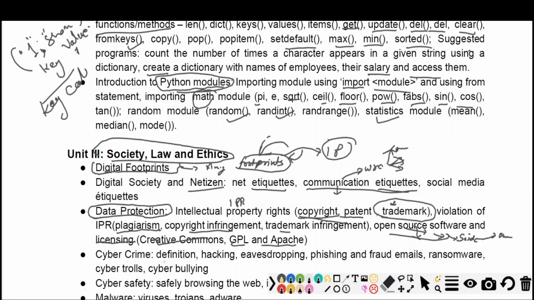So what is cybercrime? We define it. Then hacking, what is hacking? Types of hackers, phishing, fraud emails, ransomware, what its types are, and cyber trolls. You know very well that ransomware is in the news every day nowadays, because anyone can hack your data, phone, or system and ask for some money to unlock your data. If not, the hacker destroys your data. So you pay some money to the hacker and he releases your data.